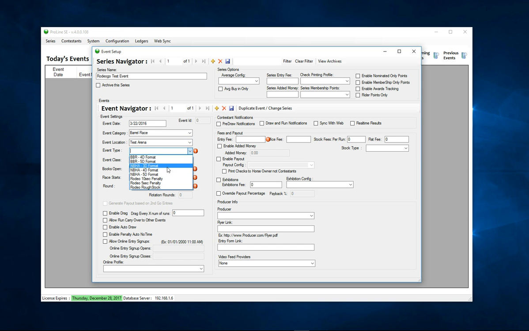This one we're just going to do a straight BBR 4D format. We have to have the class. The book's open, we'll just leave it at 7 a.m. Book's closed, we'll leave it at 10 a.m.